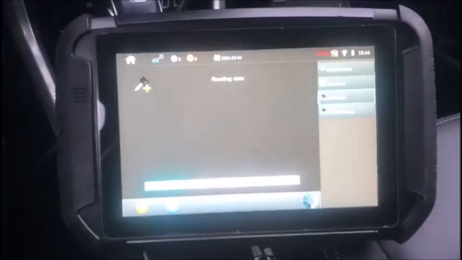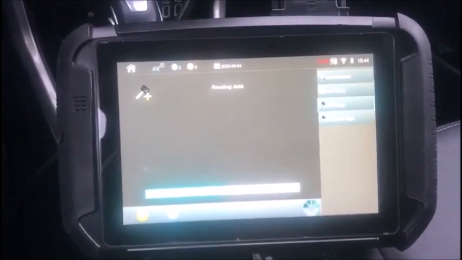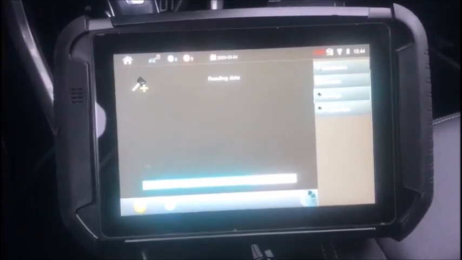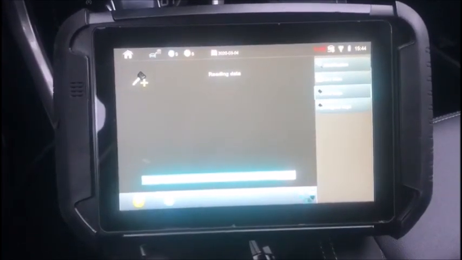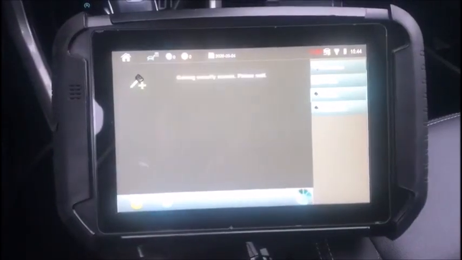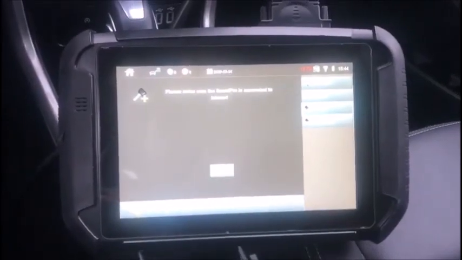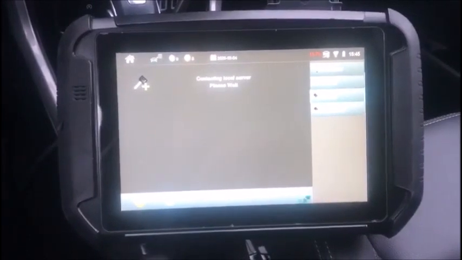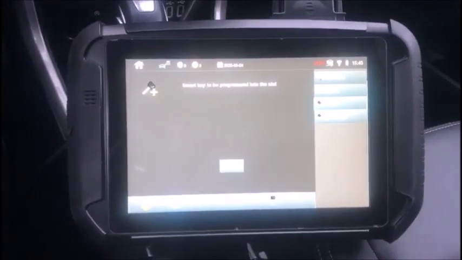It's going to read data for a minute. It is connected to the internet. Security access gained. Insert key into programming slot.